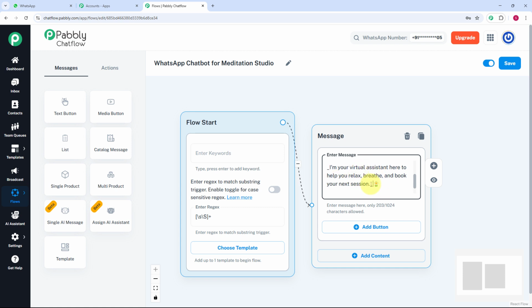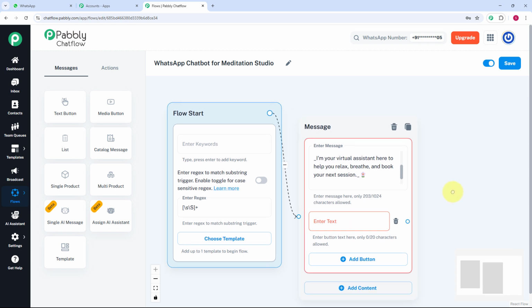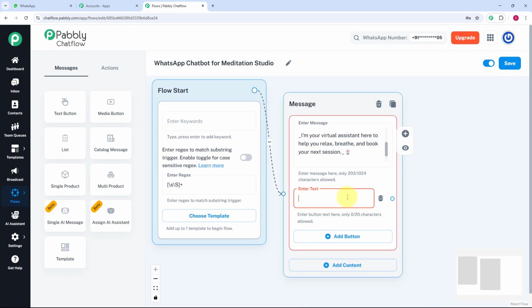Now I am going to add some buttons in this message node. So for that you can see we are getting the option for add button. So just click here, and here it will ask you to enter the text. So basically here you have to enter the text of your button. So now let's create our first button over here. Here you can see I have created my first button, that is view sessions.